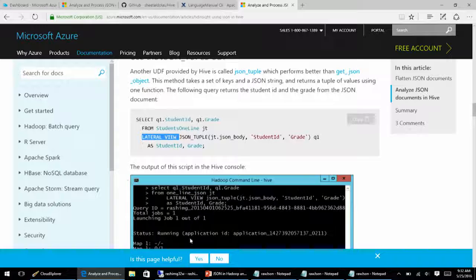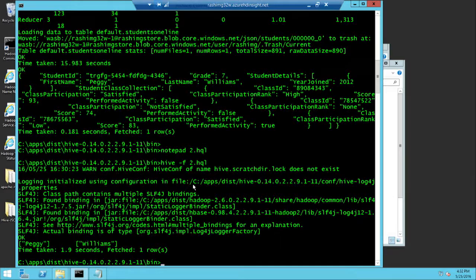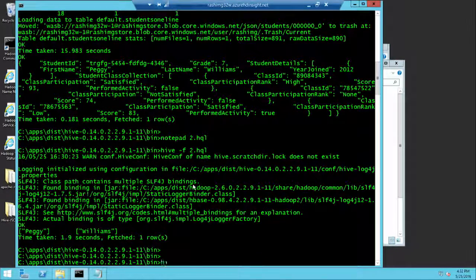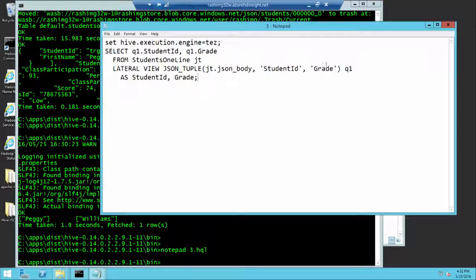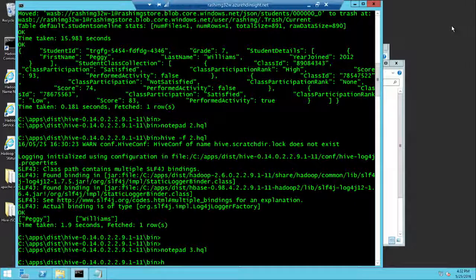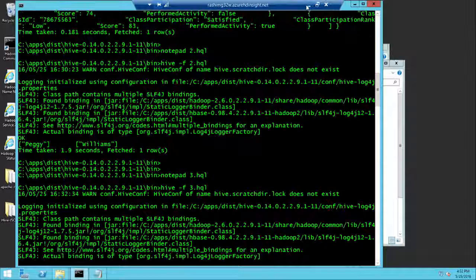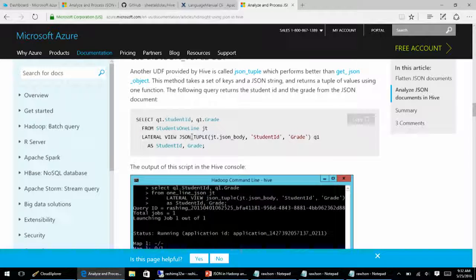Yep. So yeah, let's run this. And while we run this, I'll explain to you some drawbacks. Before I run it, let me just open the query. So again, we're looking at the student ID and grade from students, one line. So let's run it. And while it's running, let's go back to the query for a second.